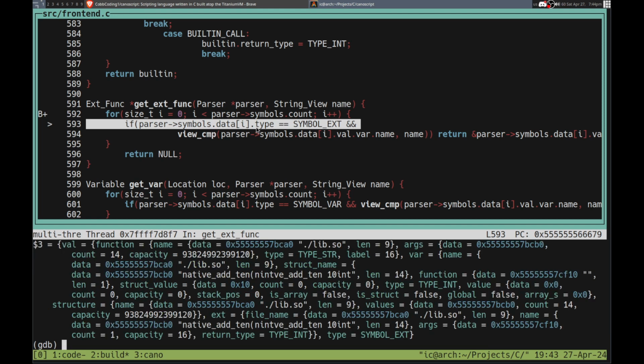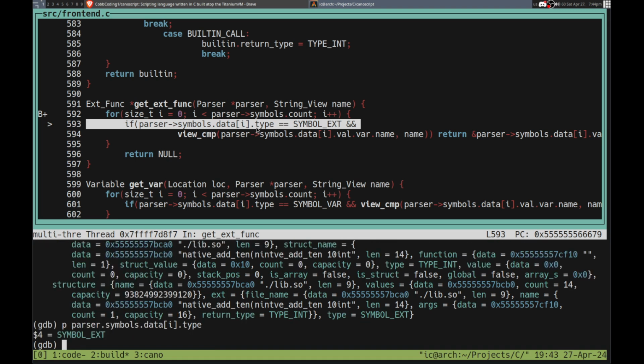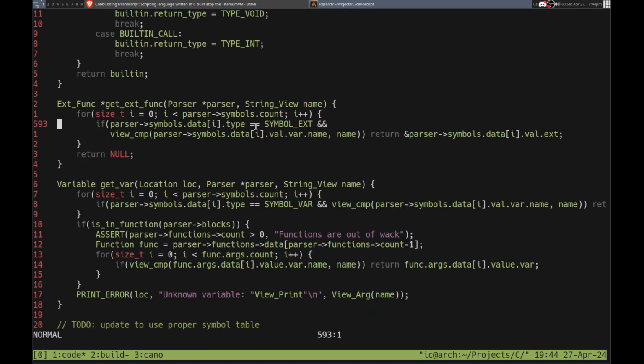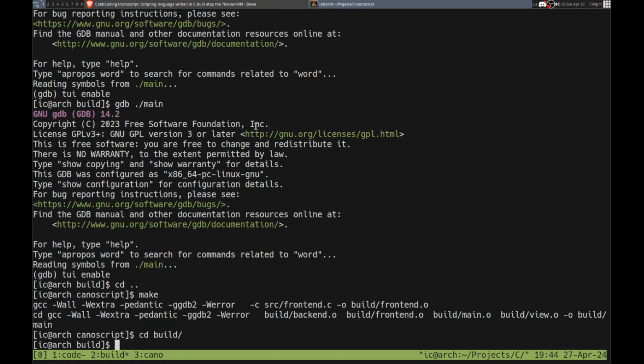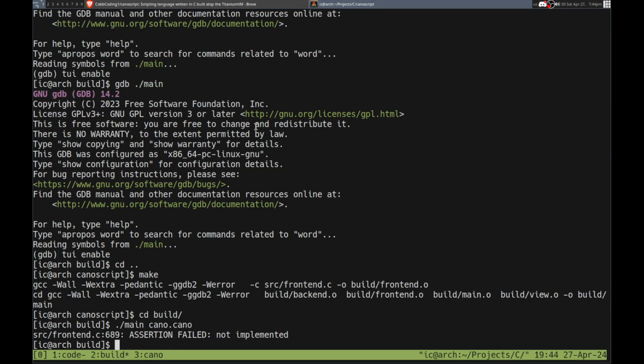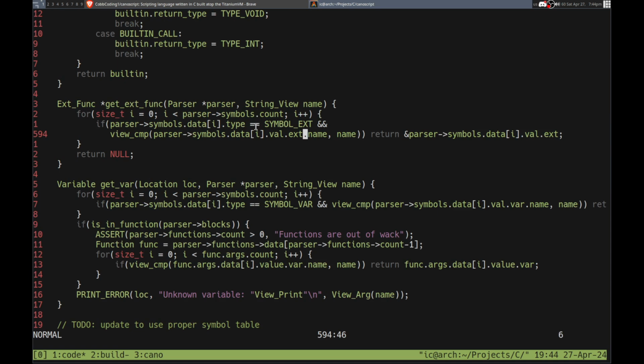Cursor.symbol.data I dot I is that, and then print cursor symbols.data I dot val. Oh shoot, I see what I did wrong. Val dot next. There we go. Okay. Yeah, so I checked the wrong value there. My bad. Okay, there you go. Now it actually failed in the proper place.